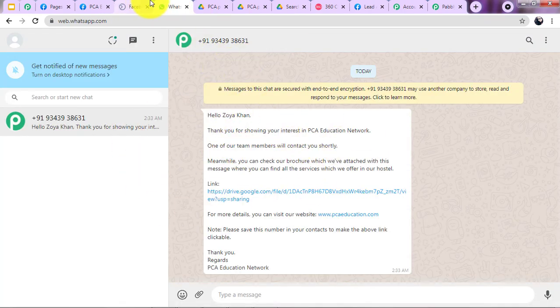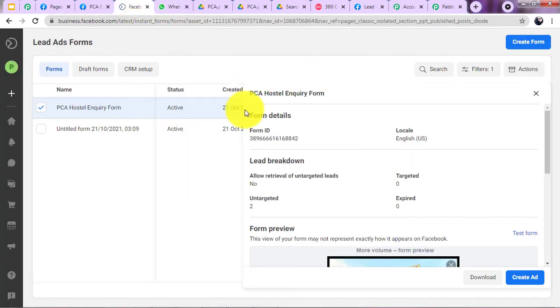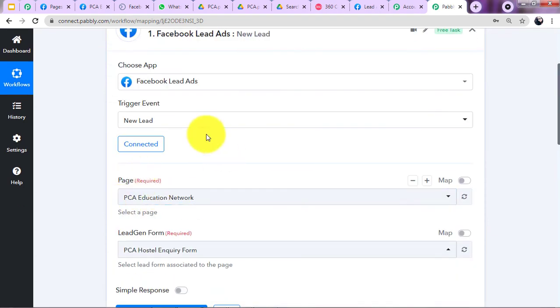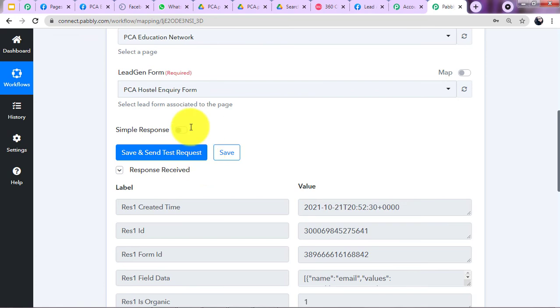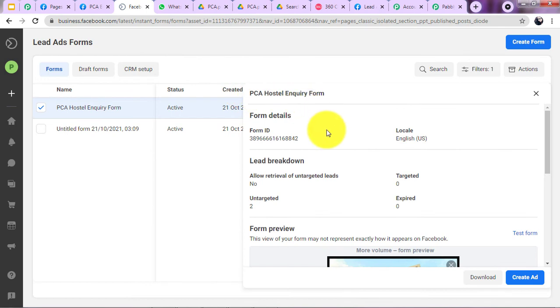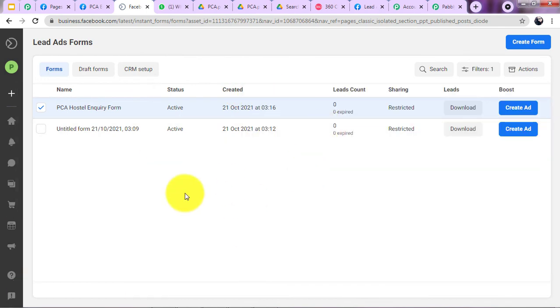Let me remind you one more important thing: as I told you, the trigger which we are using is polling based. So it may take 2 to 10 minutes to get the data here and send the message on WhatsApp. So you do not need to worry here. Let us check it after 5 minutes. Okay, after 5 minutes, let's check if there is any message for 𝗪𝗠𝗵𝘆 or not.